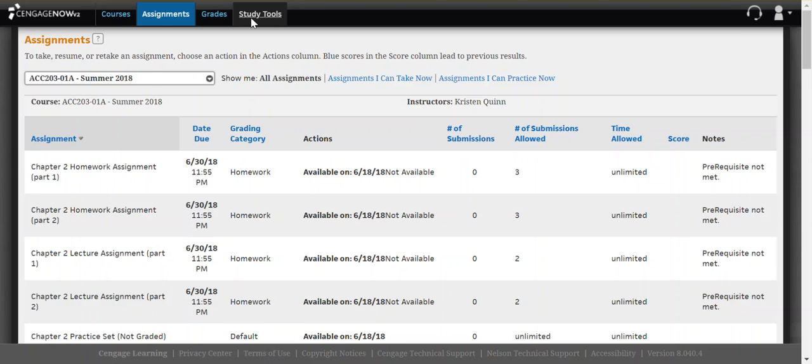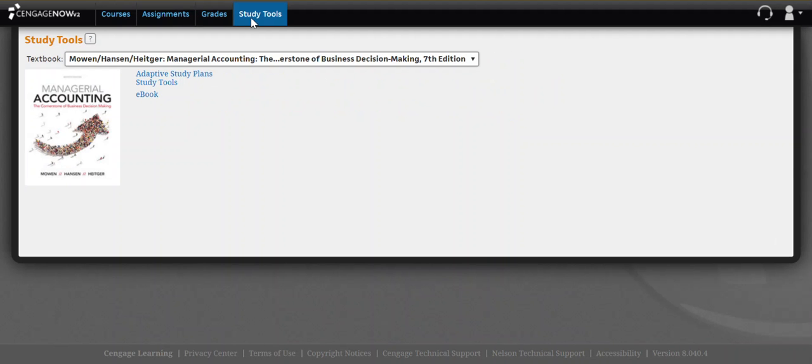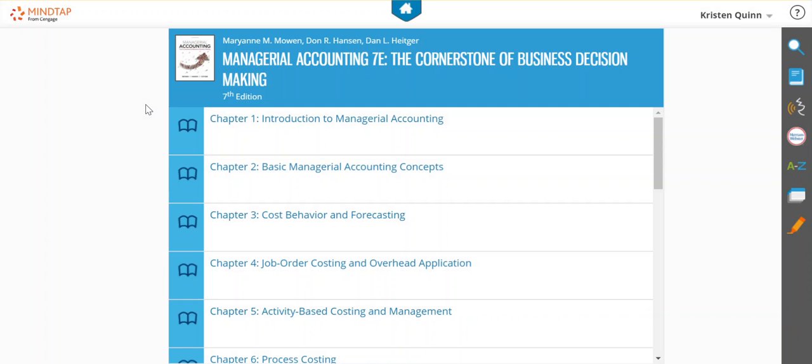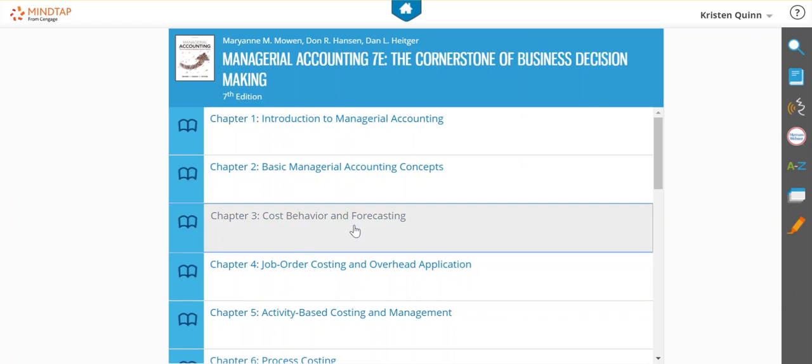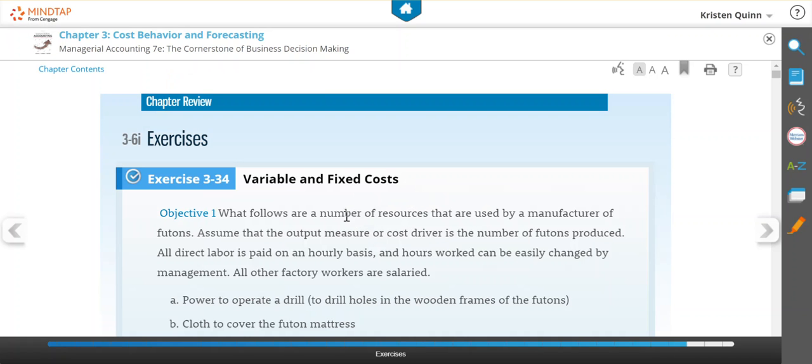Under Study Tools, you are going to find a wide variety of study tools that are available to you. You will find the link to the ebook, and you will also find the adaptive study plan. If you've never used an ebook before, this one's wonderful. It's very interactive. Clicking on that home button brings you to the table of contents. You can choose a chapter that you want to work on.